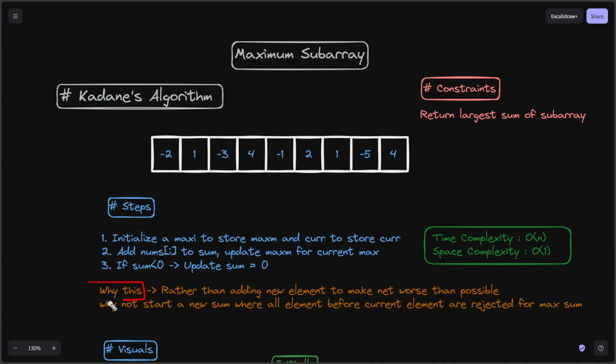Why are we using Kadane's algorithm here? You can see that rather than adding the new element to make it worse, the current sum is already less than 0. So adding a positive element is not going to give the maximum possible. Hence, rather than starting from that old initial point, we're going to start from a new sum where all the elements before the current element were rejected for maximum sum calculation.